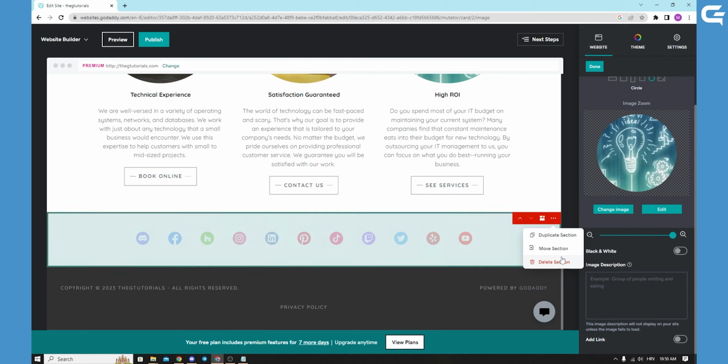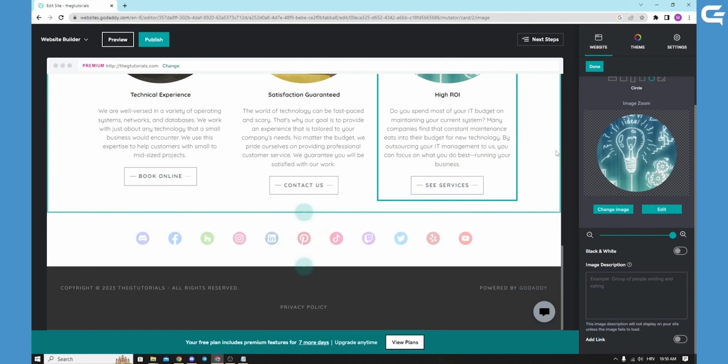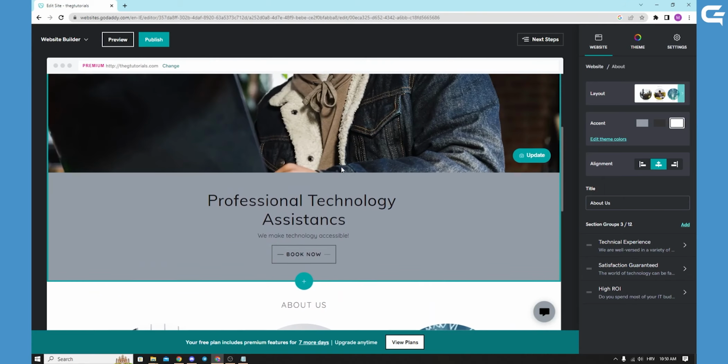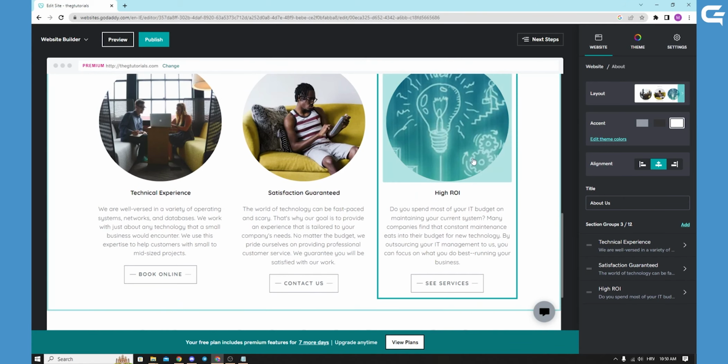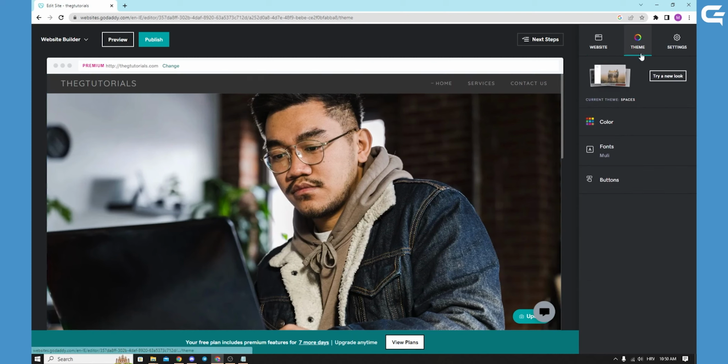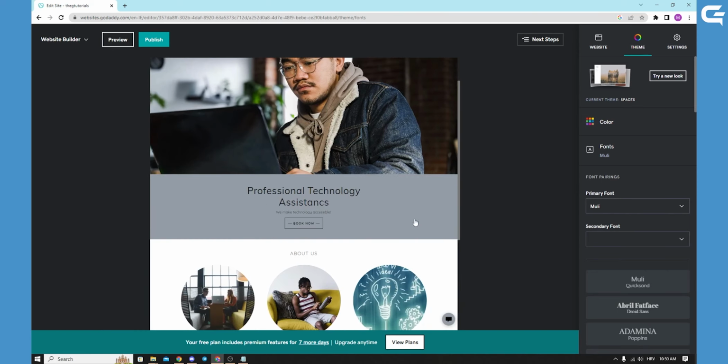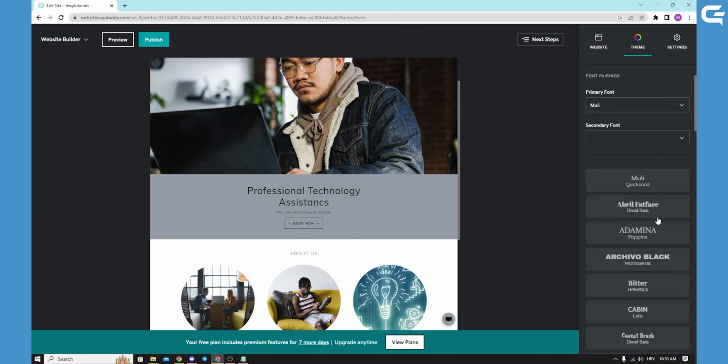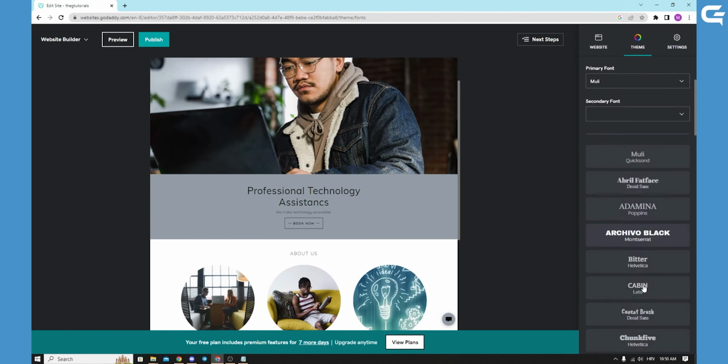You can duplicate it, or you can move it up, or you can move it down like you want it to be. Okay guys, this is briefly how you do this. And of course we can choose our themes. When we click on the theme, we can choose the font that we want to use for our website. It's now Muli.